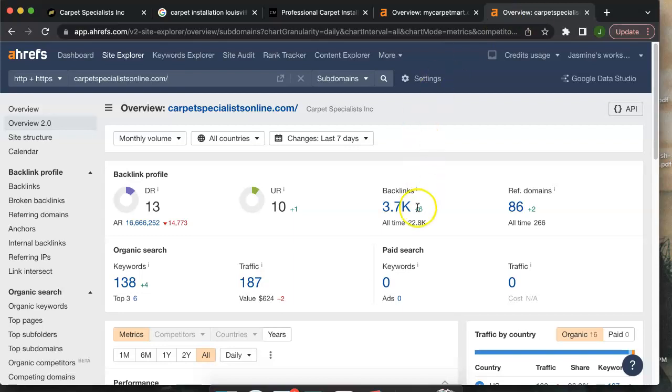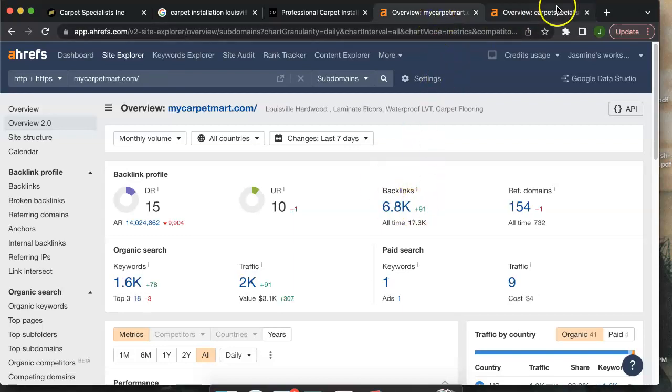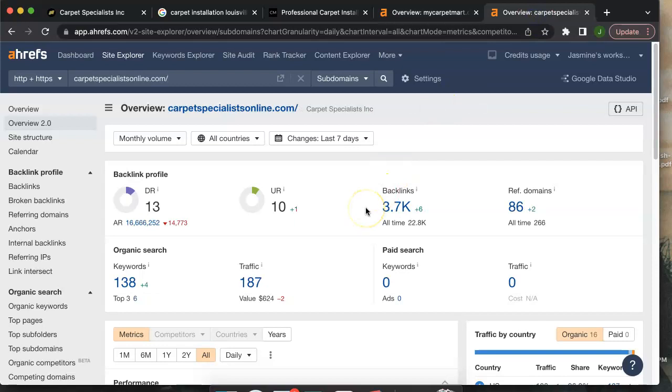So 3,700 compared to 6,000. So you have almost half as much as your competitor has, which is going to account for that difference. And now, where your competitor is ranking for about 1,600 keywords, you're only ranking for 138, and that is really going to play a key role in whether or not you're popping up. Because if Google doesn't recognize that your website is relevant to those keywords, right, then you're not going to be showing up.